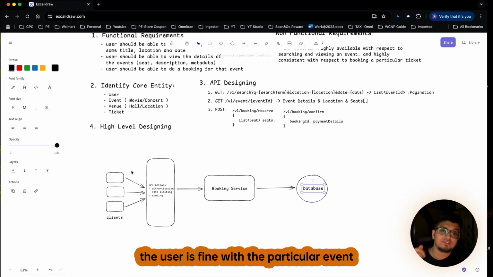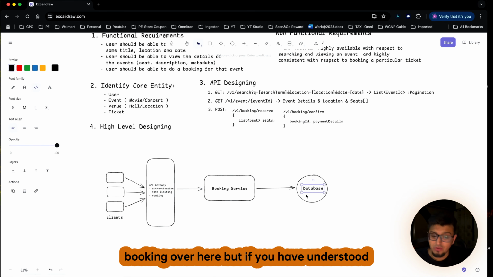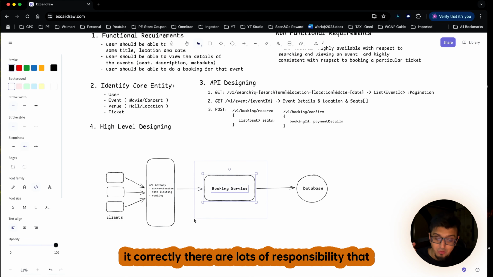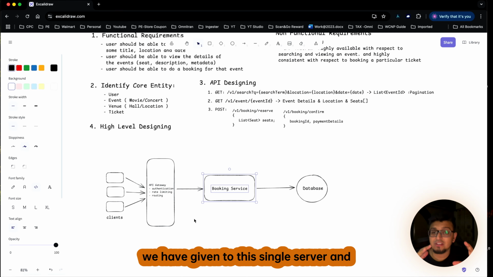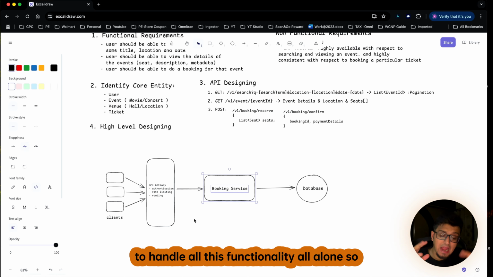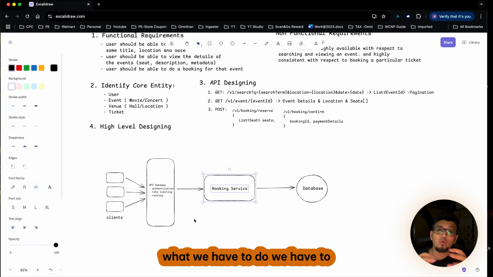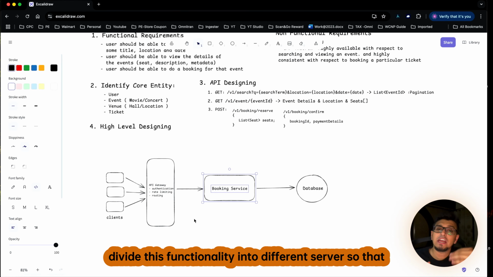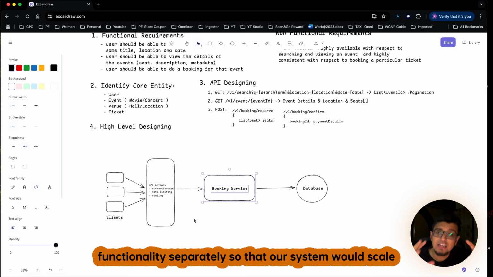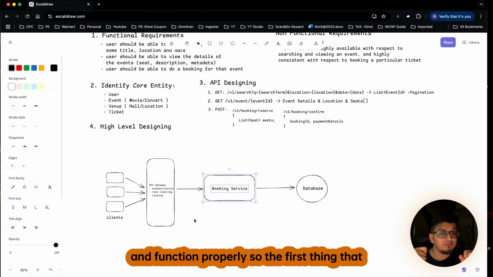Once the user is fine with a particular event, he will make a payment and do the booking. But if you have understood it correctly, there are lots of responsibilities that we have given to this single server, and obviously a single server will not be able to handle all this functionality all alone. So we have to divide this functionality into different servers so that each server can handle its own functionality separately, so that our system would scale and function properly.